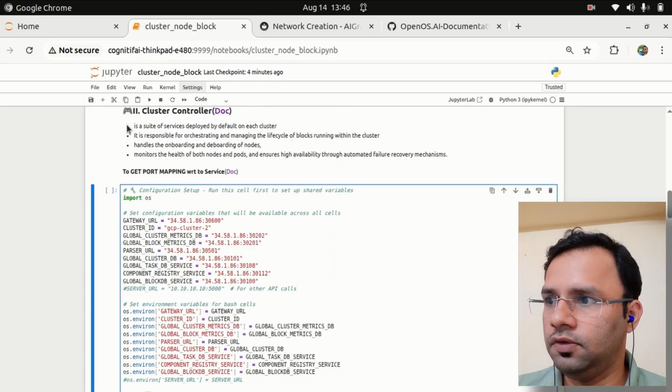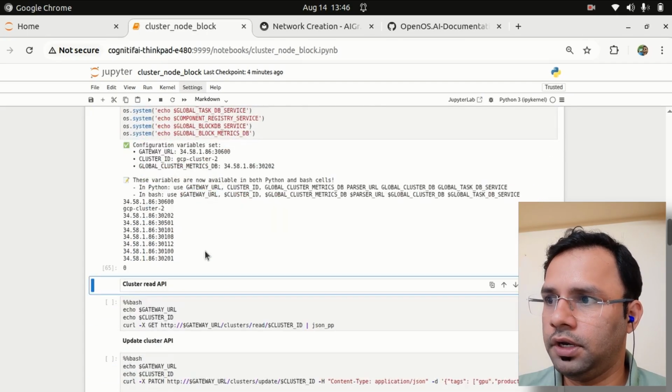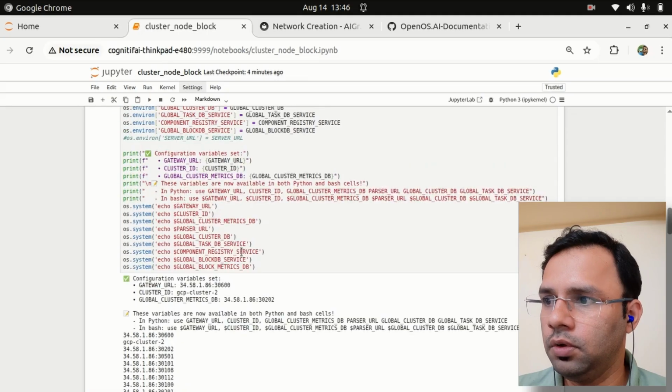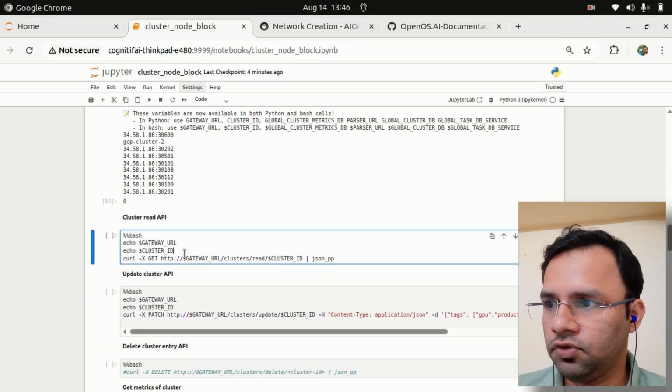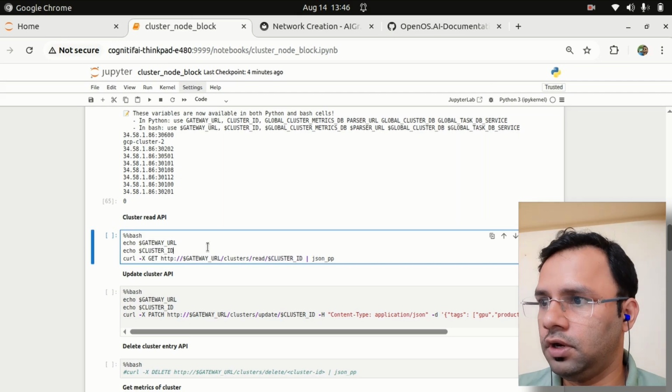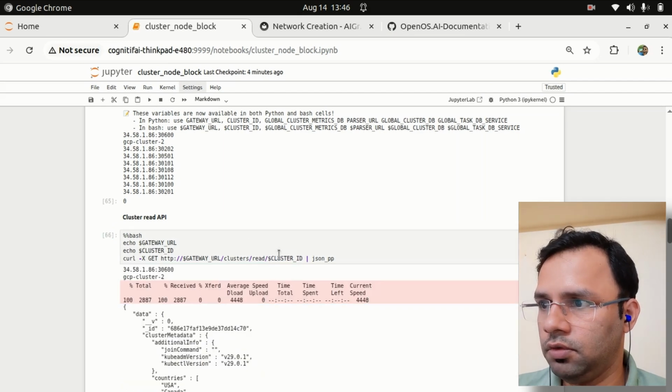So let me just run this cell. It has created that environment variable now. So first is the cluster read API. I'm taking the cluster gateway URL and a cluster ID, that demo cluster ID that I'm using. So let me just run it. It gives you a big JSON.